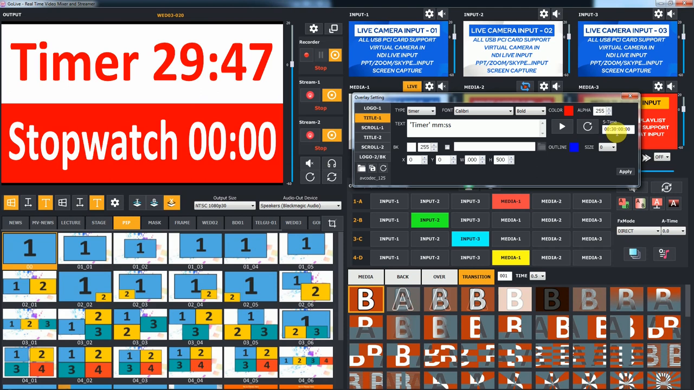Click the rewind button to reset or rewind the timer or stopwatch to the start time. This will set the timer at the start time and pause.